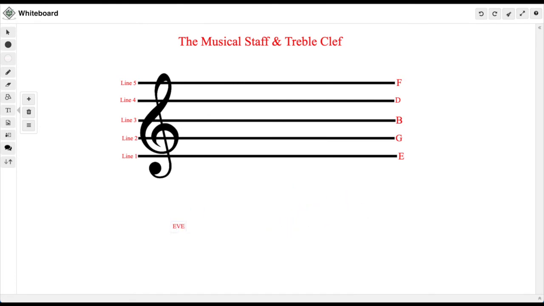Check it out. Every good boy does fine. That's how we can remember it. This is what we call our little acronym sentence. So if you just think lines of the treble clef, every good boy does fine, you've got this down.